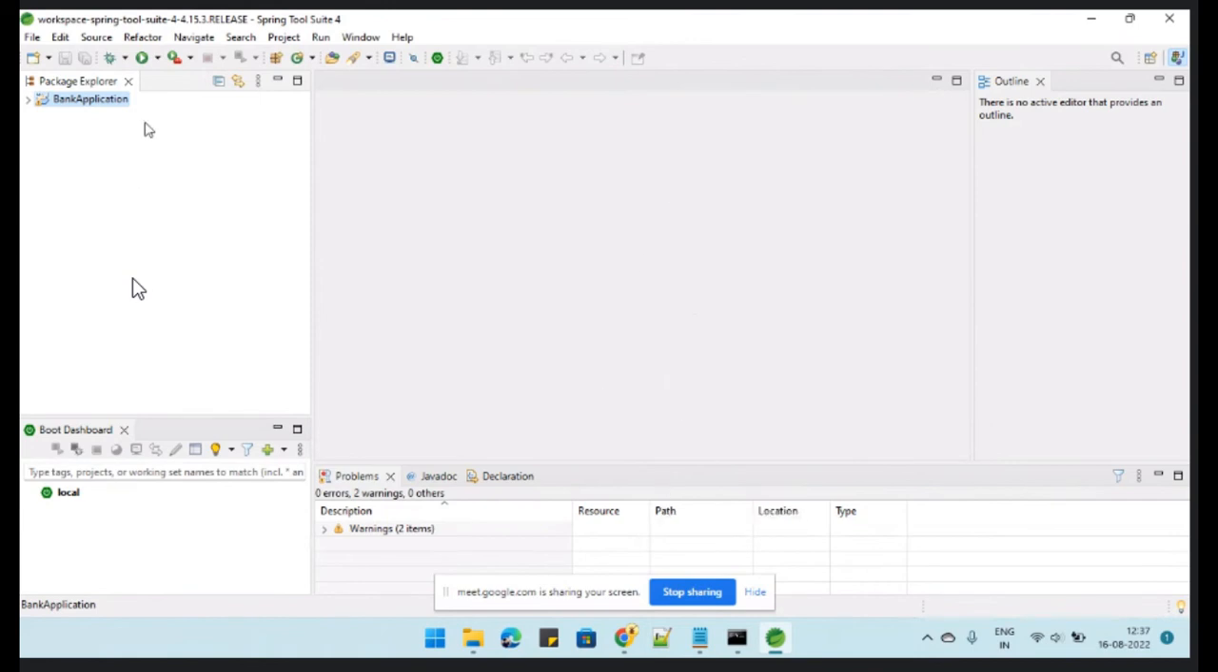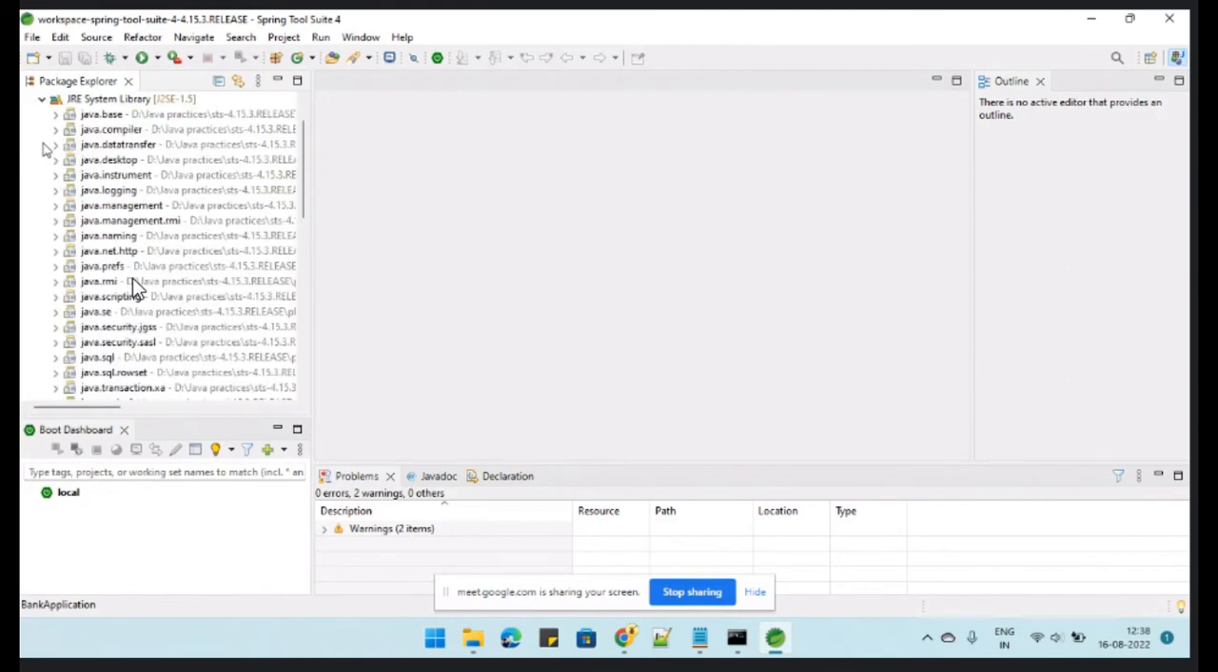Click on the bank application, and now you can see it is a Java SE 1.5 version. Now we have to reconfigure it to version 17 of Java. Please click on the pom.xml and give me a minute, I'm getting some important file.